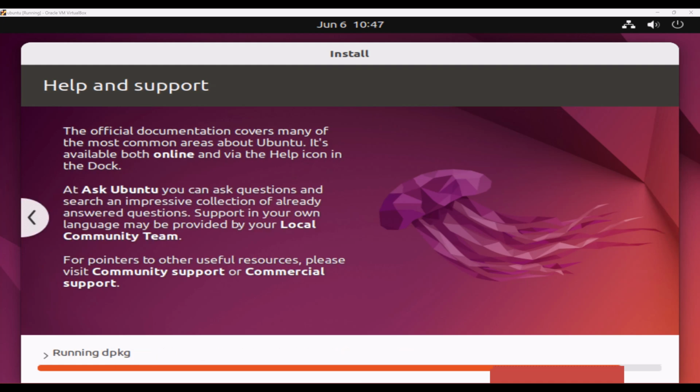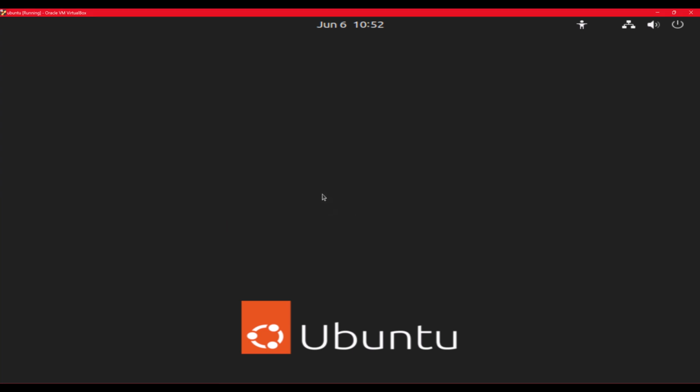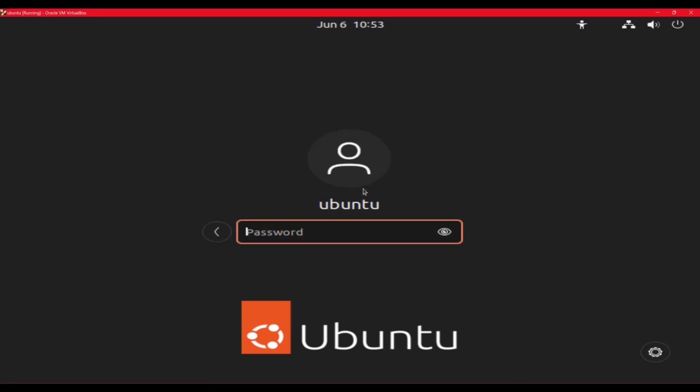It has been almost 10 to 20 minutes since I have been waiting for the installation to complete. It seems like it is almost finished, but we still need to wait some more time. It almost took 30 minutes to finish this installation. It is done now. You can click on Ubuntu and log in with your username and password. We had set the username Ubuntu and the password was 1, 2, 3 and 4. This is the password. Alright, hit enter.